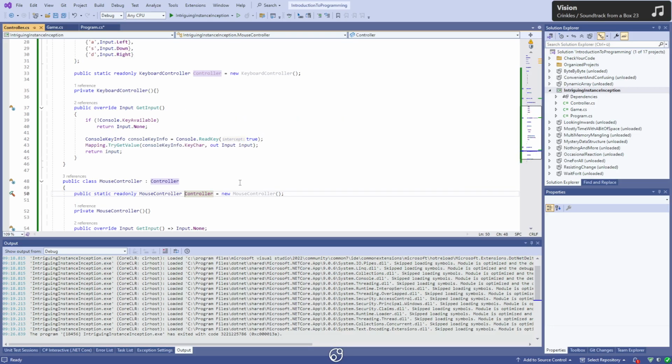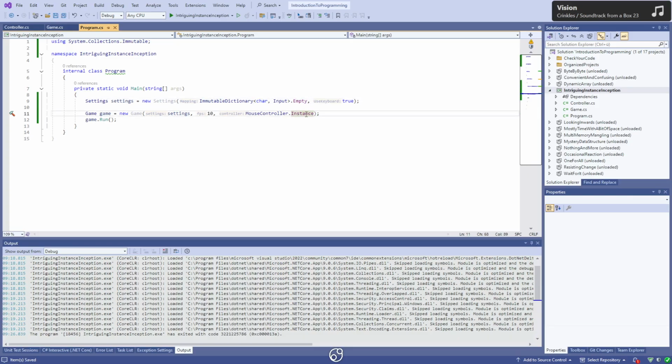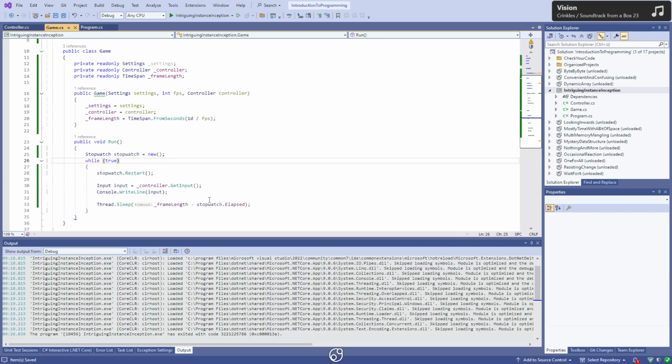And what you commonly see for singletons is that the field name is instance. Instance, like that. So we use MouseController.Instance or KeyboardController.Instance, which I still could use directly in here if I wanted to. MouseController.Instance. As if this was static, just honestly a bit longer name for the static class.